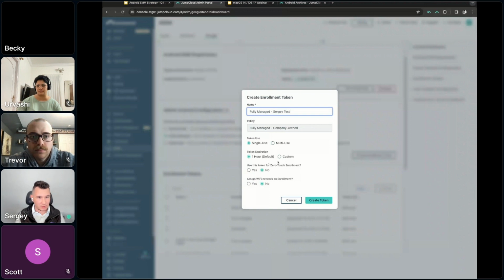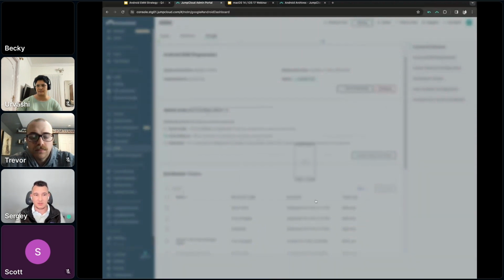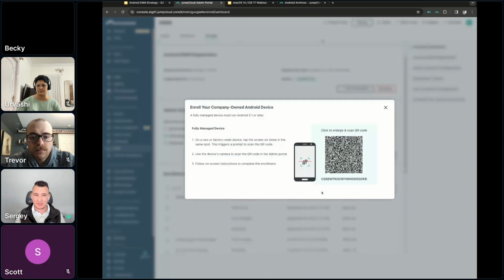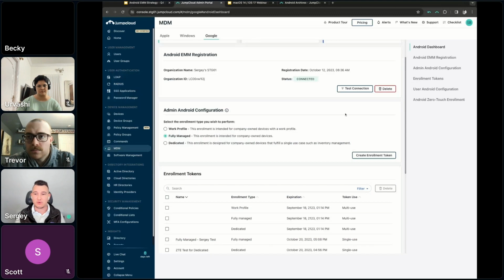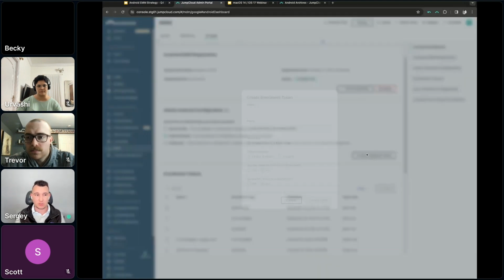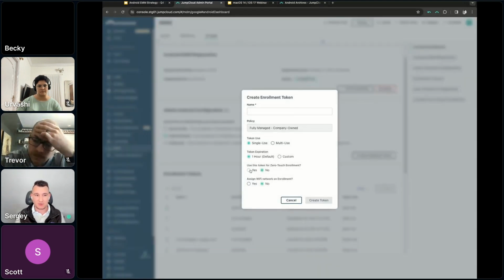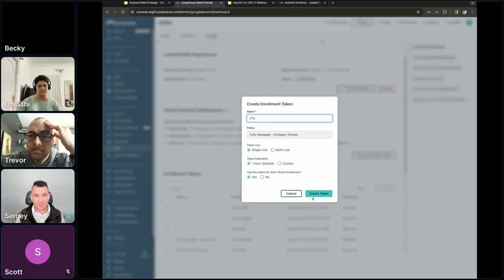we'll just do a test one. We'll just do a single use token. We won't specify Wi-Fi. You click create. We spin up that QR code. We have that token. If you happen to not have the ability to use a camera on your device, you'll be able to click on this, and you can even go through the process of downloading it. If you are trying to generate it for zero touch, just flag that accordingly.